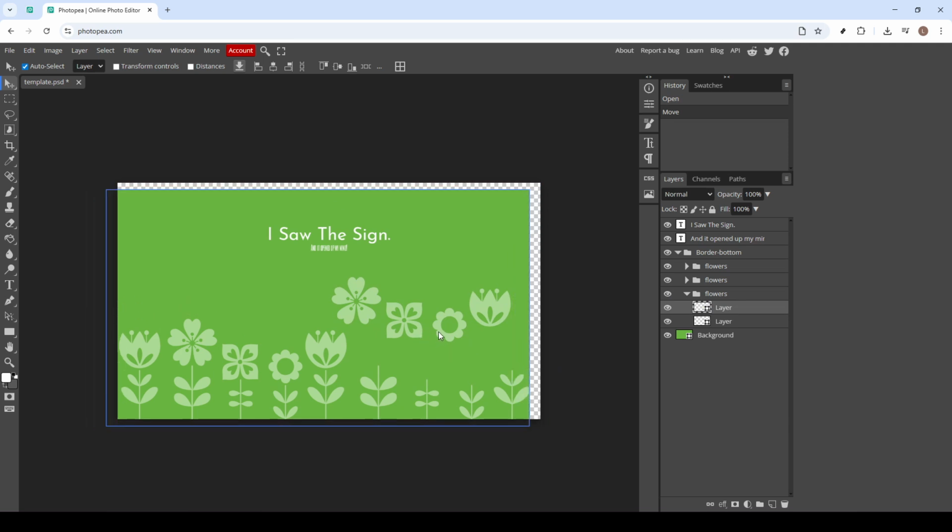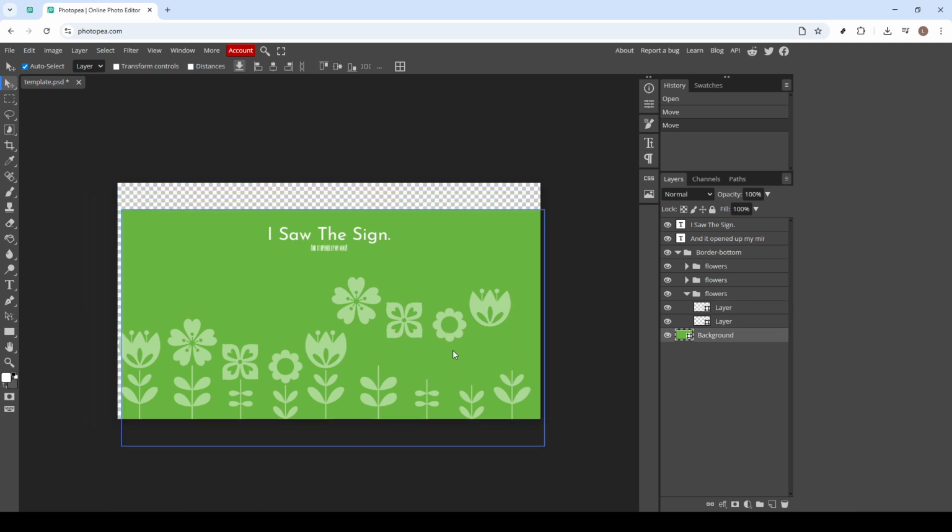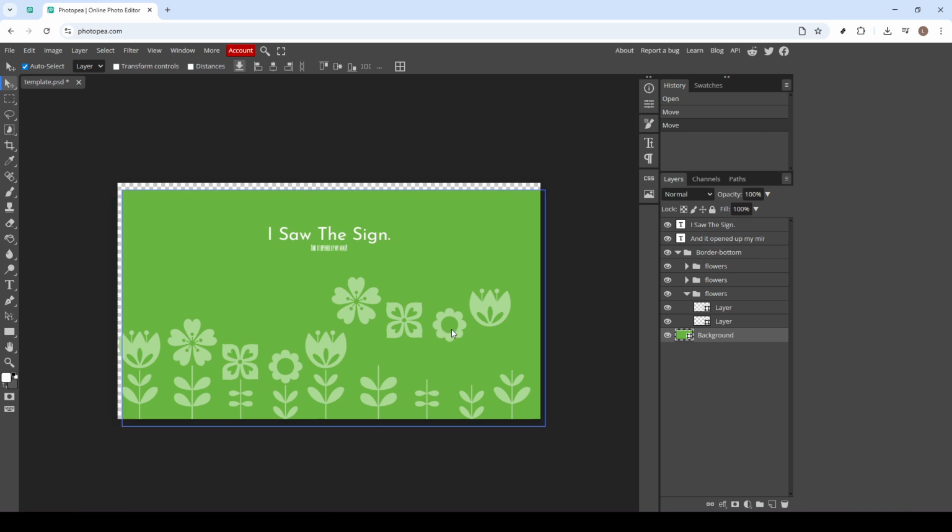To unlock more capabilities, let's focus on enabling transform controls. Direct your attention to the top options bar where you'll find a checkbox labeled Transform Controls. By checking this box, you'll activate a bounding box, complete with handles, around your selected layer. This is where the magic happens.